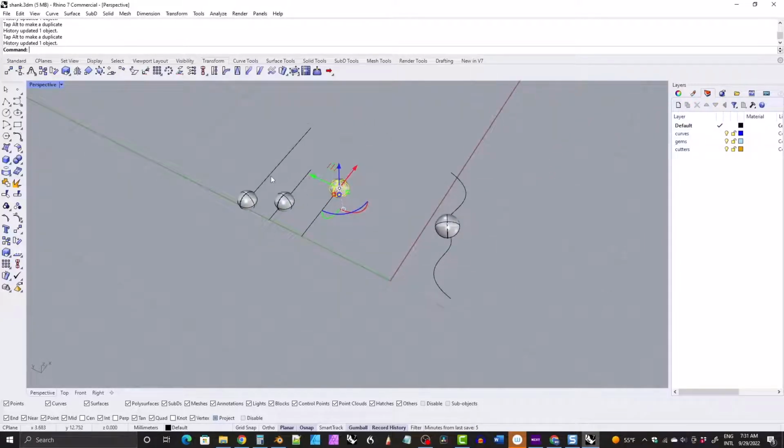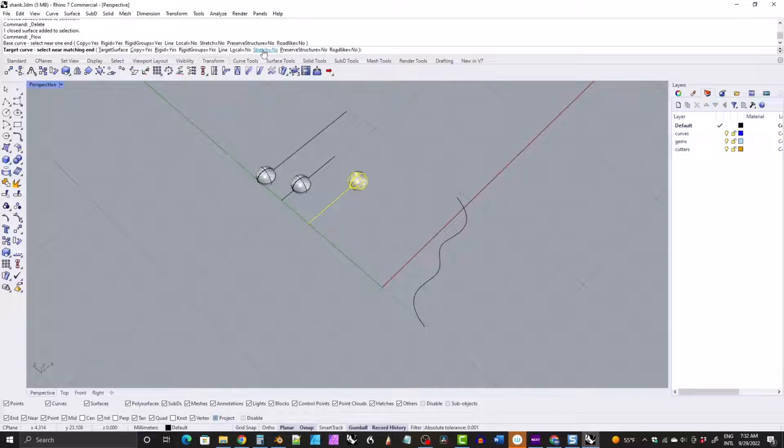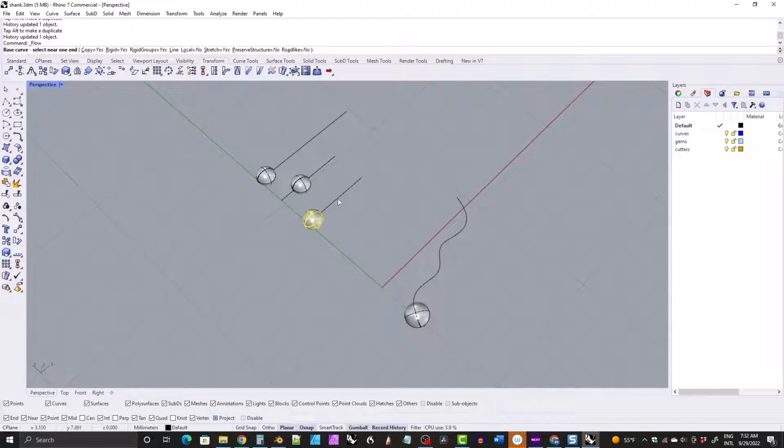Again, you can overcome that by making your base curve the same length as your target curve, or when you do flow along curve, make sure that you set stretch to yes before you actually complete the flow. Okay, so this is the setup that we're going to use. We're going to have rigid set to yes, stretch set to yes, and copy set to yes. I don't think any of the other options matter to us. So copy yes, rigid yes, and stretch set to yes. Okay, so that is the basic idea.